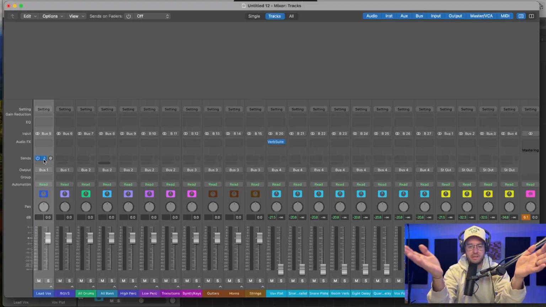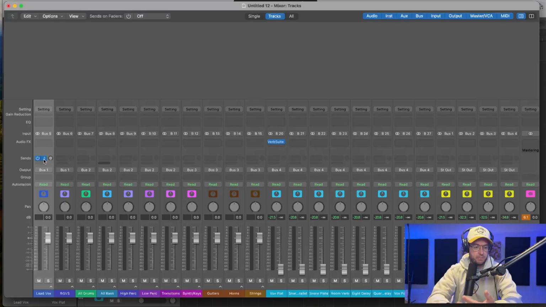So the goal with a template like this is it's got all of the instrument plugins that I need to produce a song really, really quickly, but it also has all of the tracks organized and routed in a way that I can mix really efficiently as well.